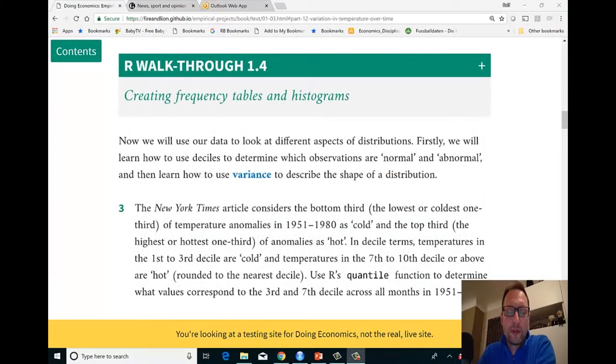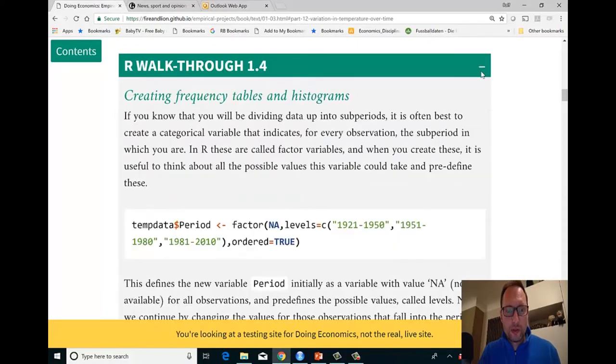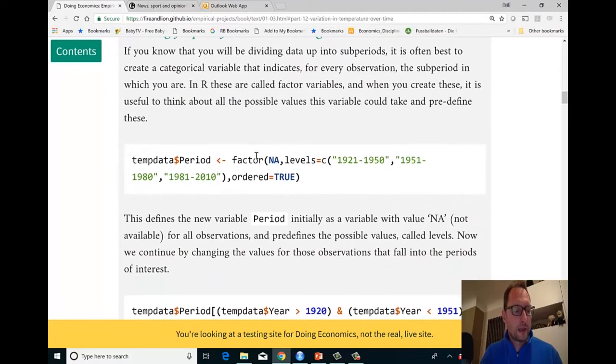There are a number of other important features when working with R or any other programming language that are important to point out to users. For instance, in walkthrough 1.4, there's the issue of variable types, and in particular, there's sort of categorical variables in R called factor variables. So wherever necessary, we discuss little points about variable types.